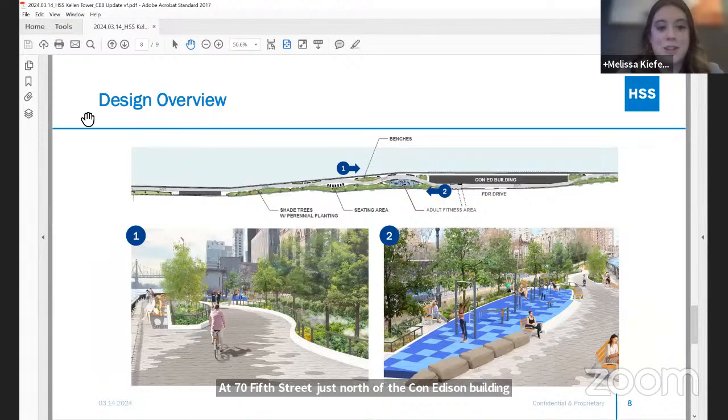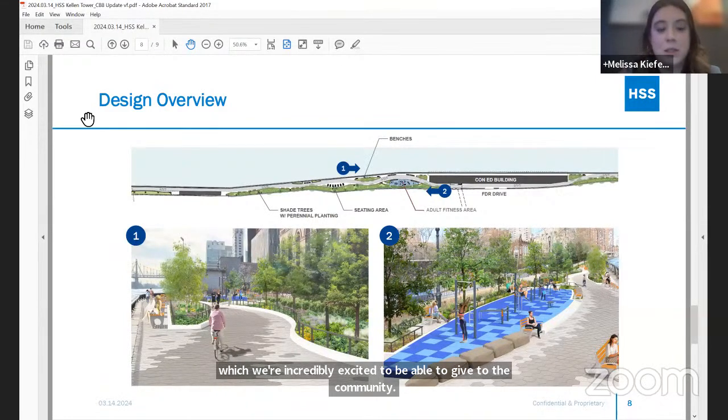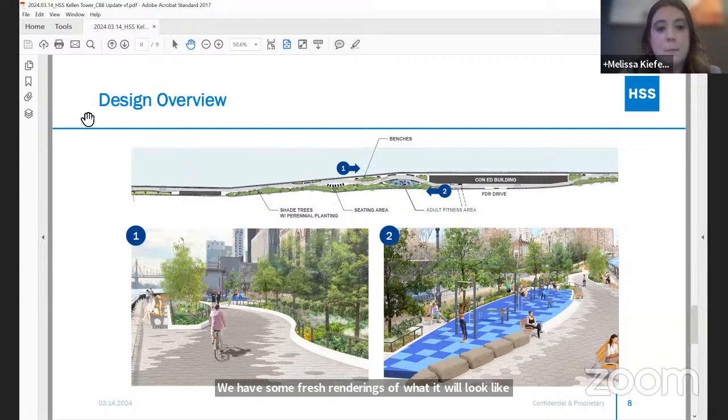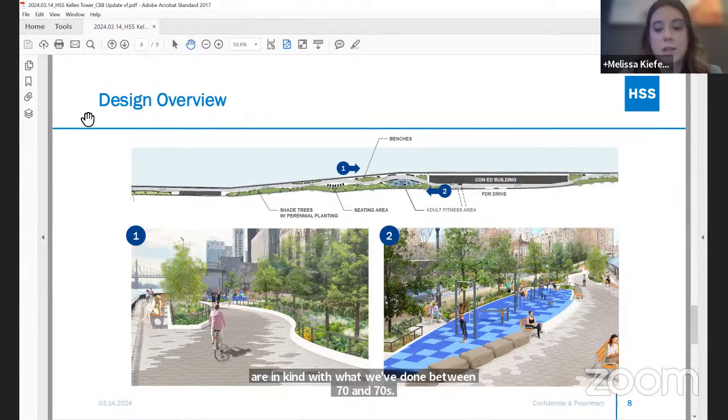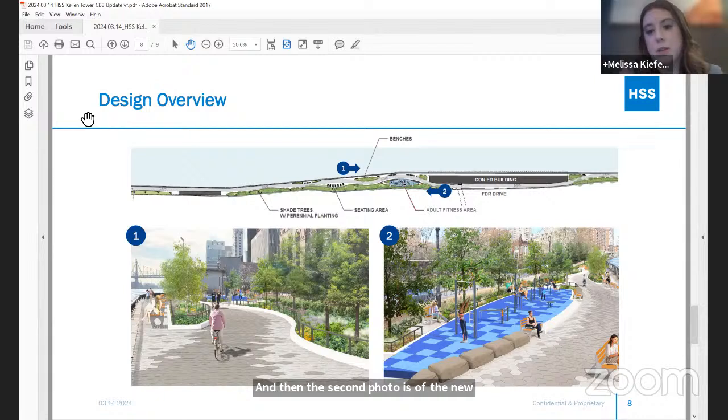We have some fresh renderings of what it will look like that we wanted to share with the committee today. The first view you will see is looking south from about 76th Street. You can see that we will be doing renovations that are in kind with what we've done between 70th and 72nd. And then the second photo is of the new fitness center area looking north, just north of the Con Edison building.